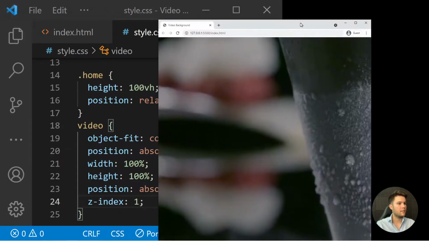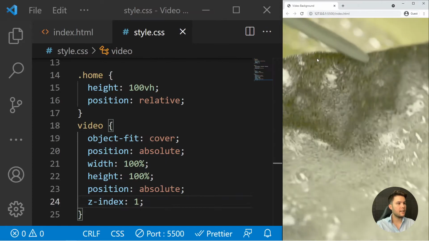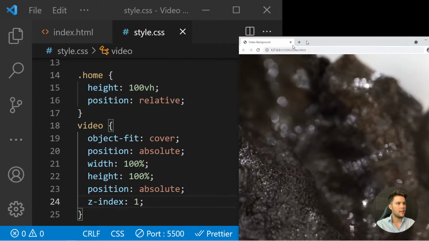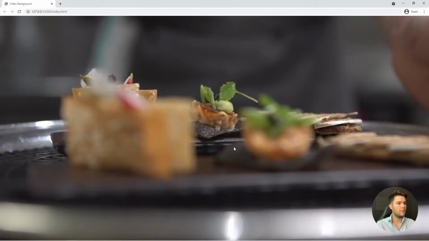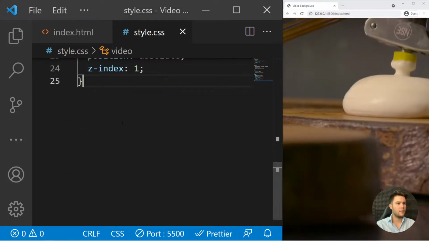All right, great. This is looking beautiful. We do not have a scroll bar anymore. It's taking the full width and height, and it's pretty nice, right? It's good looking. It's great. So now we want to handle the overlay.